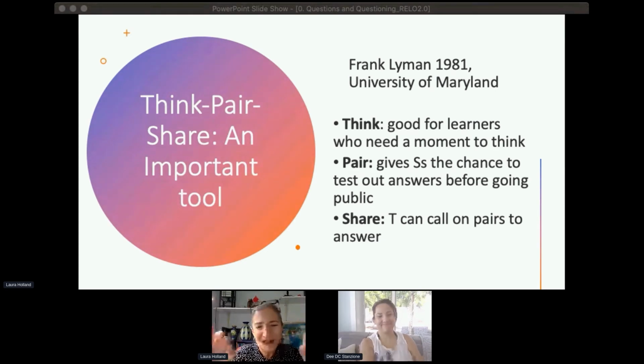So Think, Pair, Share may seem like one small tool that maybe I'll use here and there. For me, it is a fundamental aspect of every single class that I teach, whether it's language teaching, teacher training, any workshop, everything.